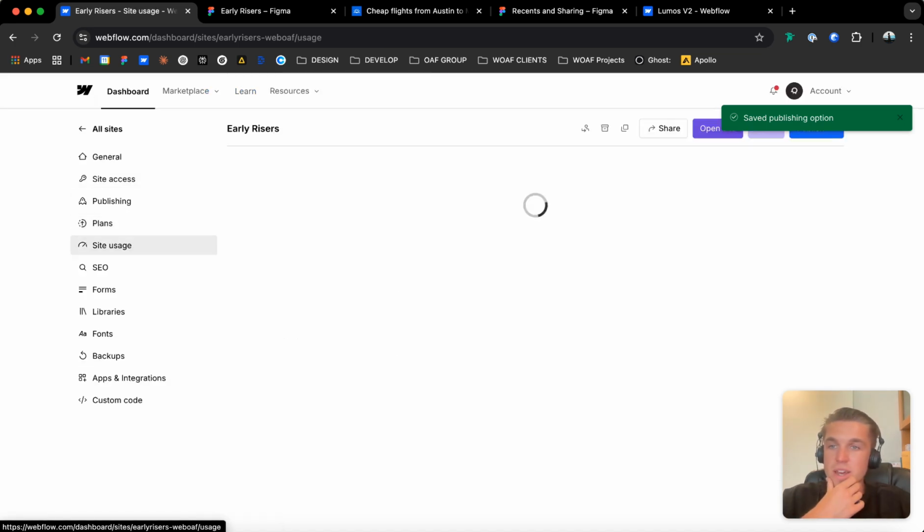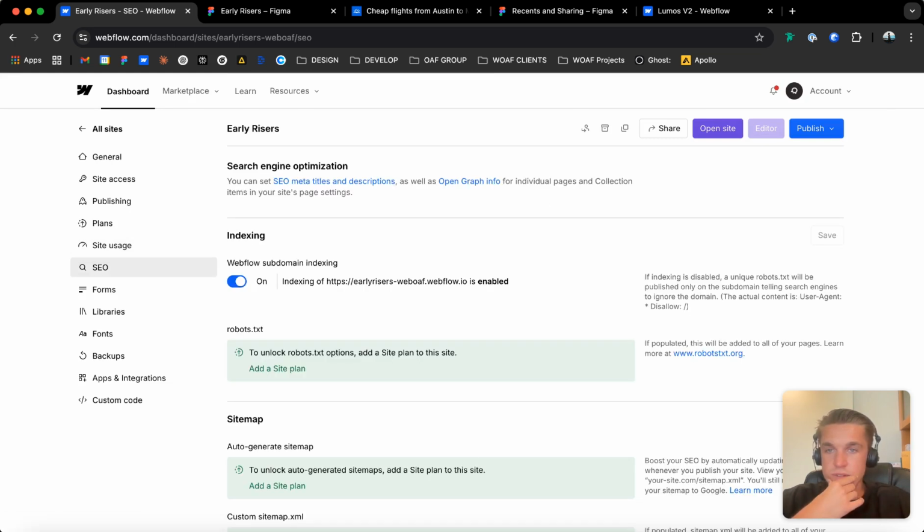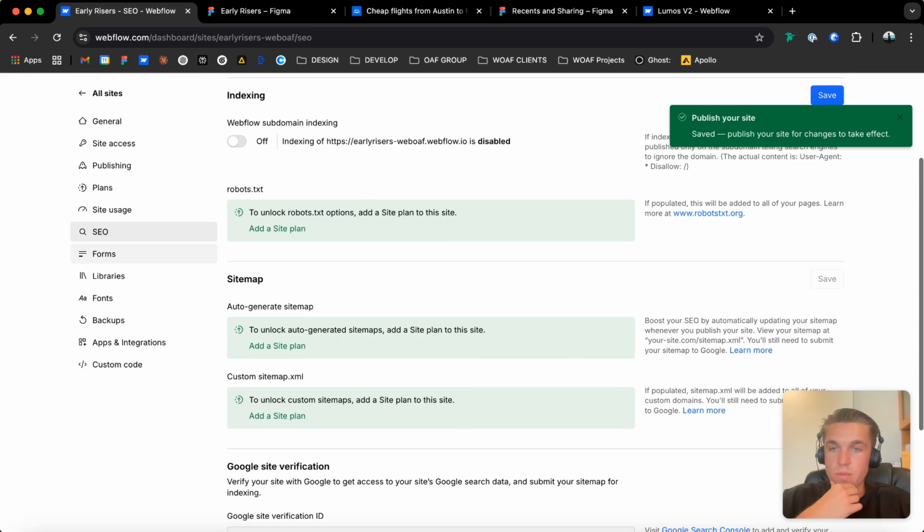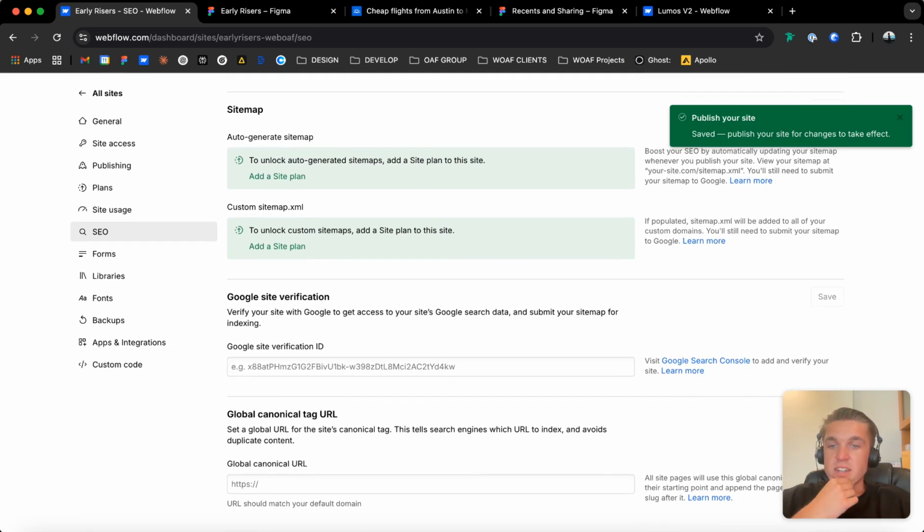Don't need a plan yet. Site usage, don't need that yet. SEO. Turn off indexing of the subdomain. That's just annoying for everyone.